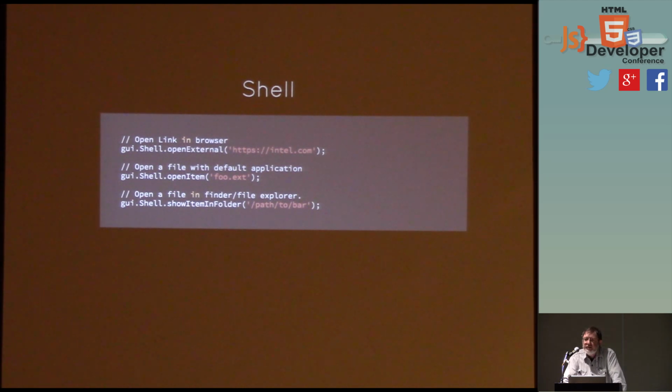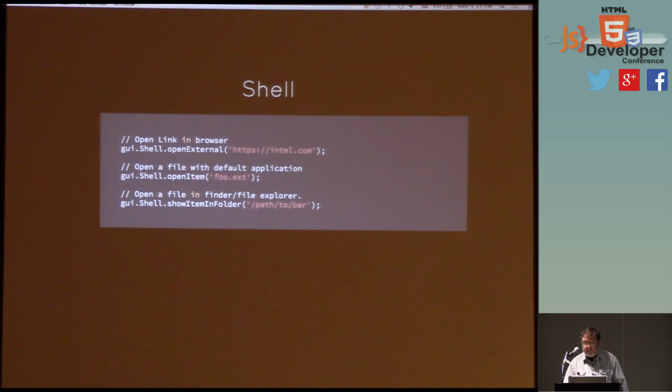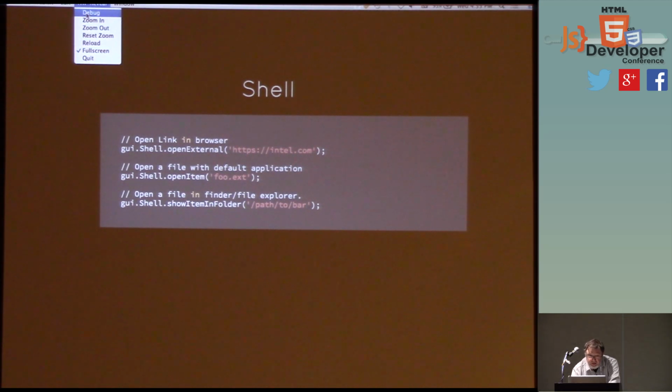There's also the concept of a GUI shell. As an old guy, when I think shell, I'm thinking bash or Korn shell and things like that. This is referring more to the GUI shell, like the Finder or, I forget what they call it in Windows, File Explorer, where it will invoke programs according to what their standard thing is. So you can open a link in a browser by saying open external. You can open it with whatever its default application is by doing open item, or you can even open up a folder. So I can demonstrate that here.